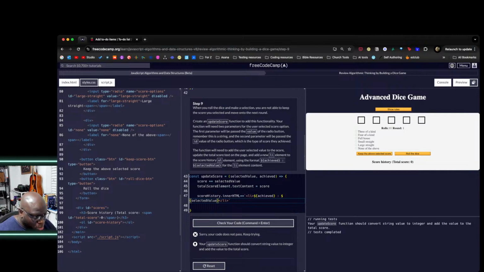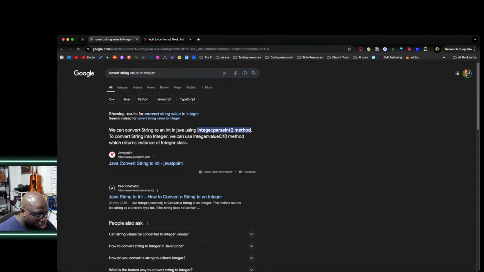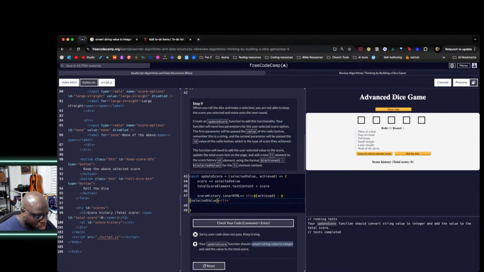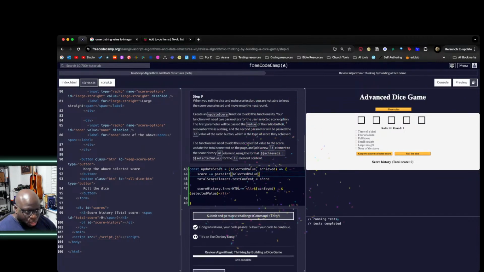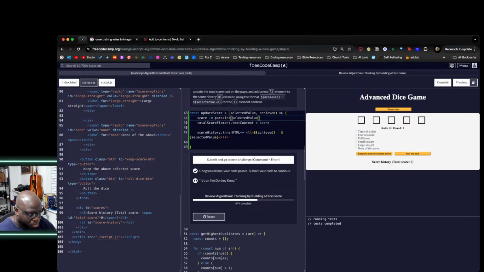A string, convert the string value to integer. Let's see. parseInt, okay. So we need to do that. parseInt. Alright. Okay. We got there.